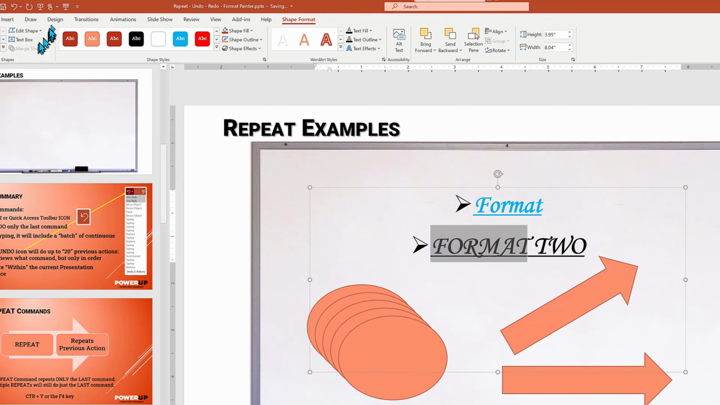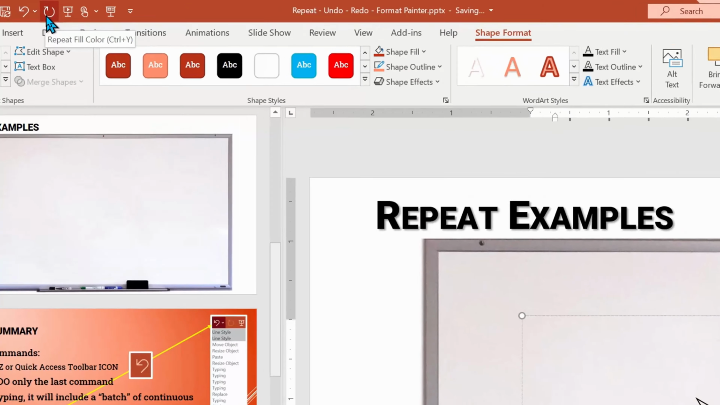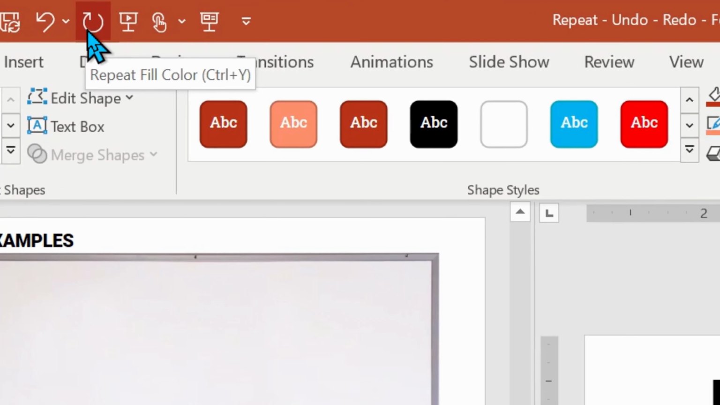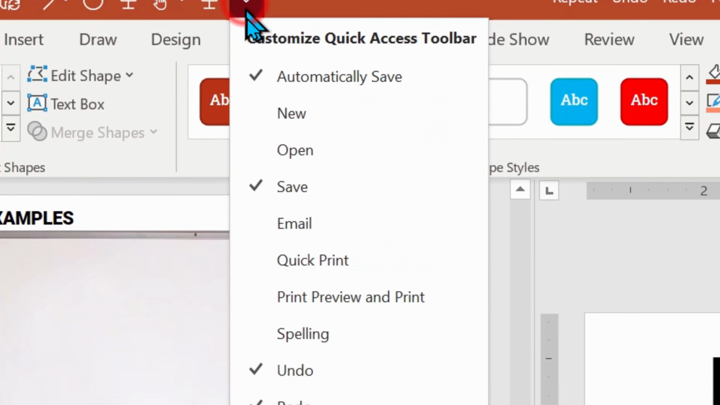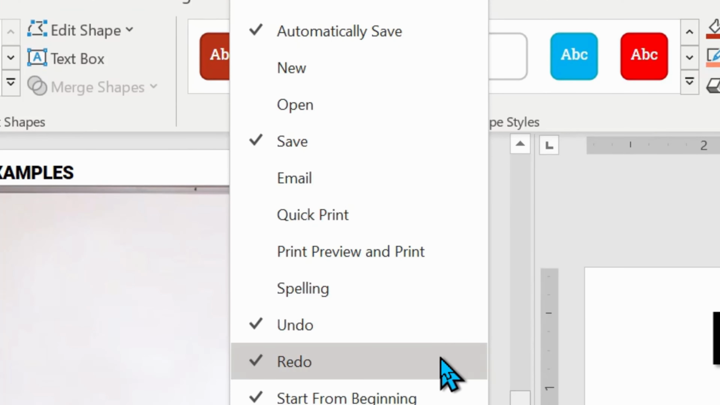Here's a quick side trip. If your version of PowerPoint is not showing the repeat icon, it can be turned on by clicking the Customize Quick Access toolbar and checkmarking the redo command.